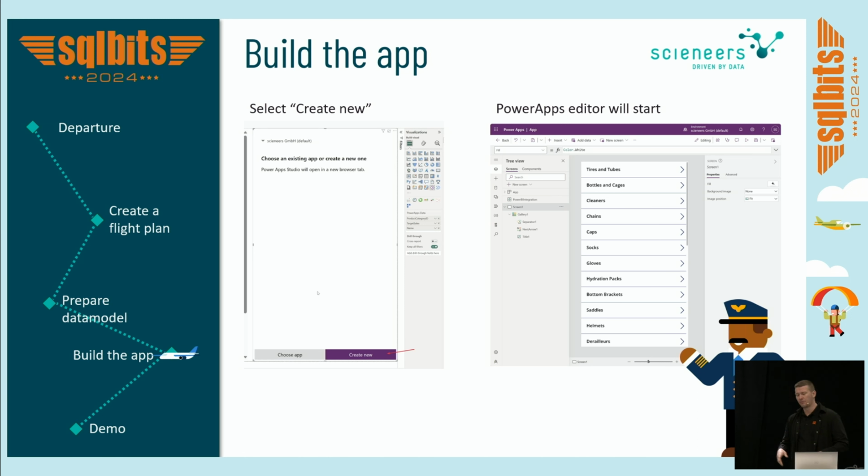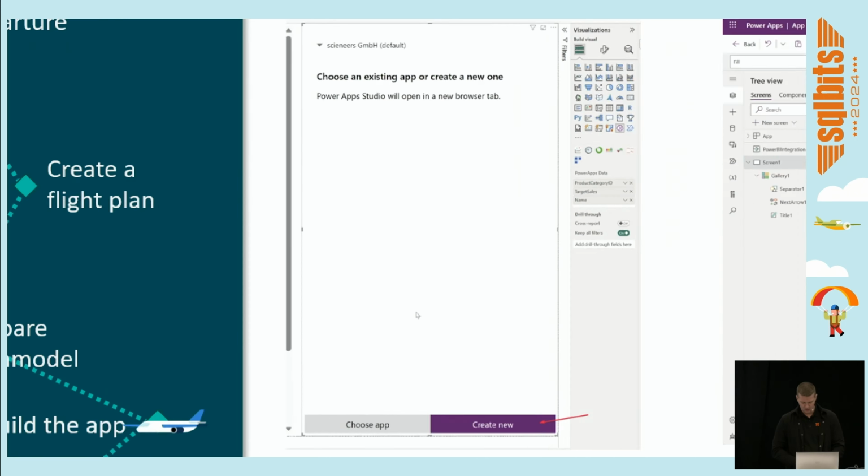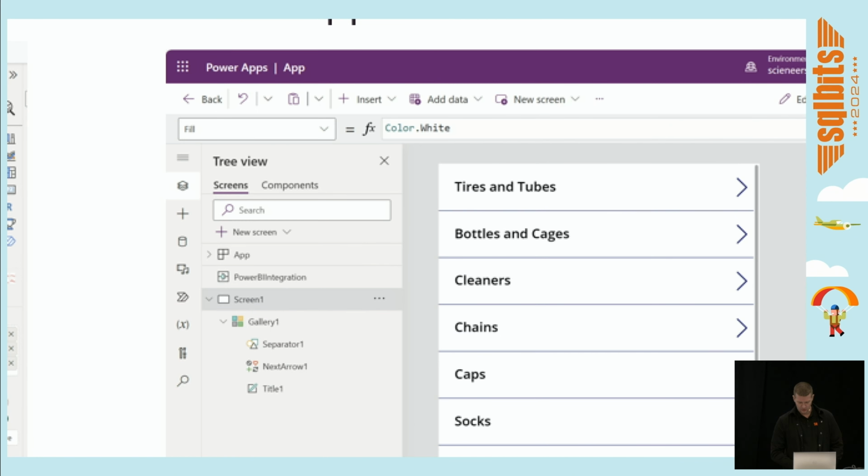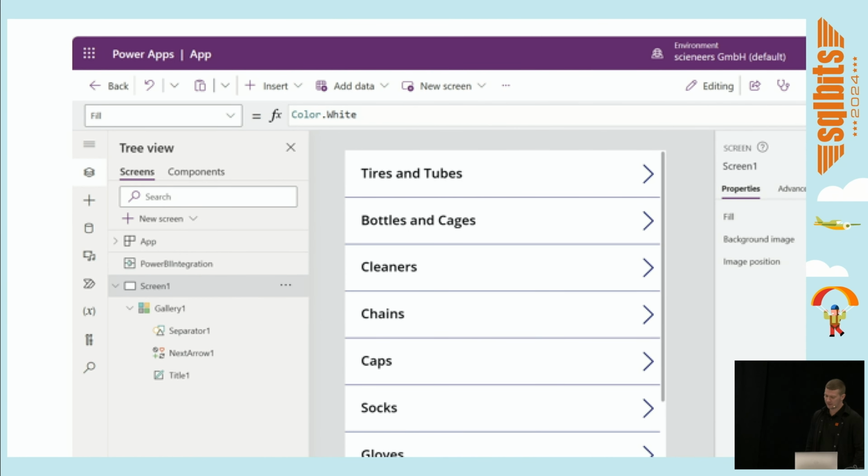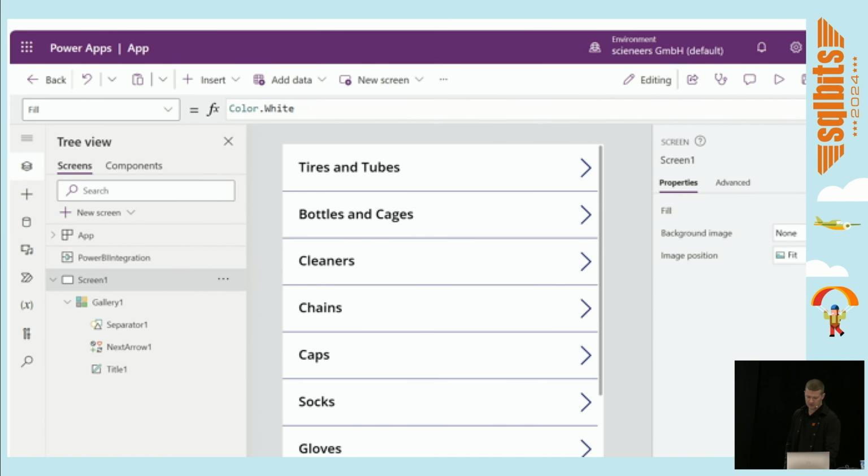That will then open a session in your web browser. So it will go to the PowerApps portal and create a brand new app from scratch. And it will automatically present you something which looks like this. So this is the general environment, the general IDE, on how you develop a PowerApps application.